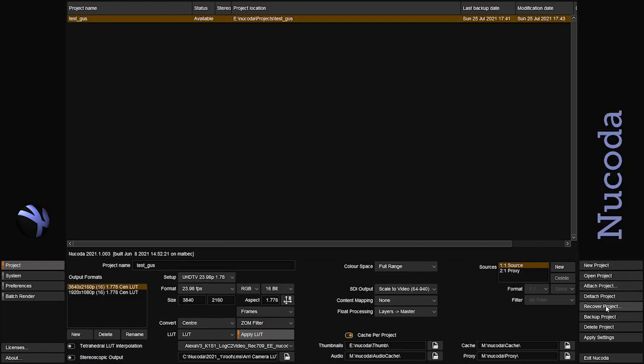And you can recover projects as well. So for example, if this project already had a backup created, I can choose different versions of that project and just load that in case you have an issue or you need to go back to a different project for any other reason. And you can backup projects, you can delete completely, including caches and thumbnails. And if you change any settings, you just click on Apply Settings, and you can change whatever you need to change.